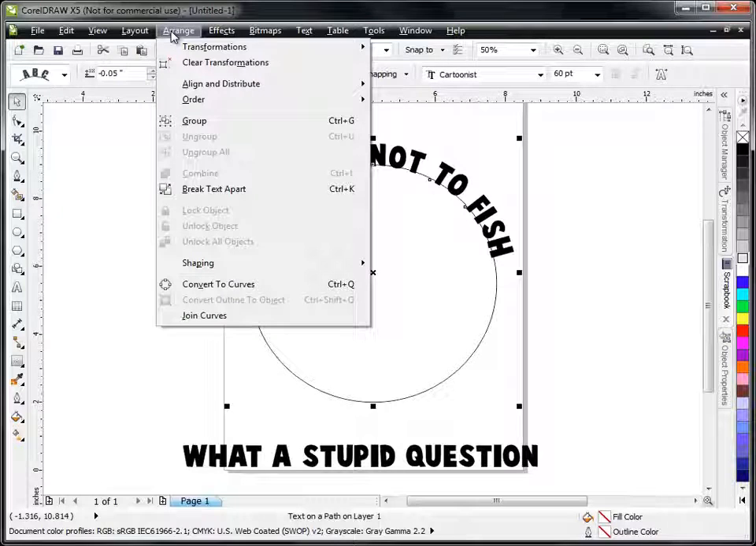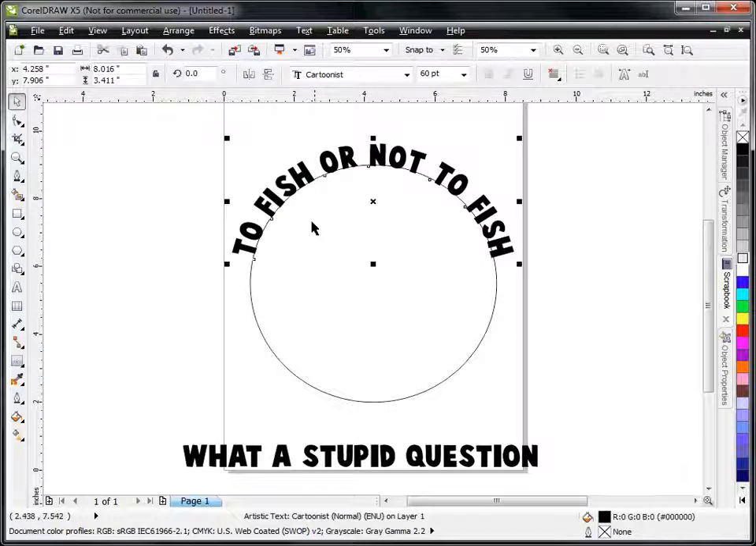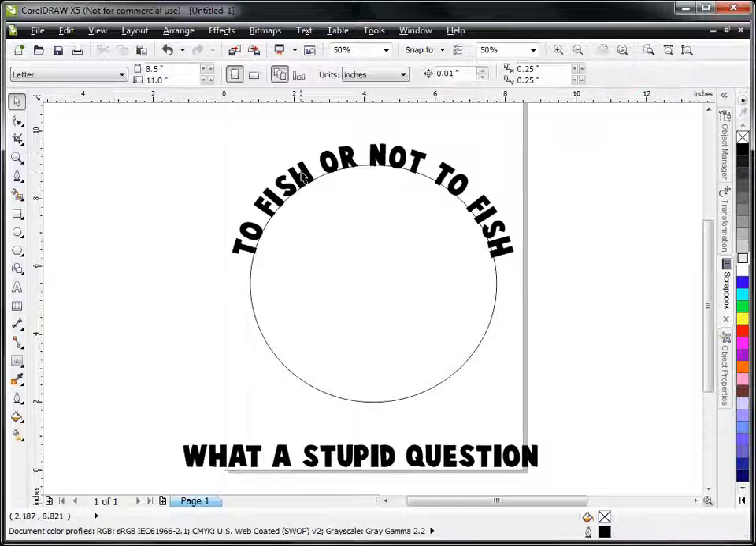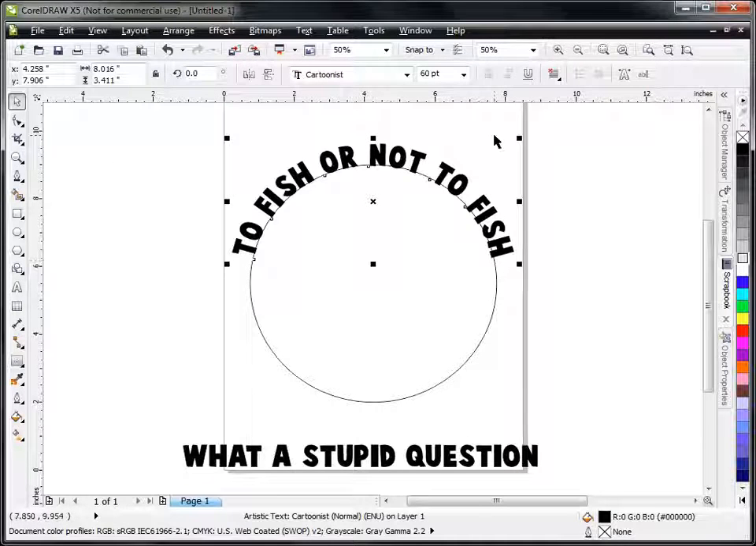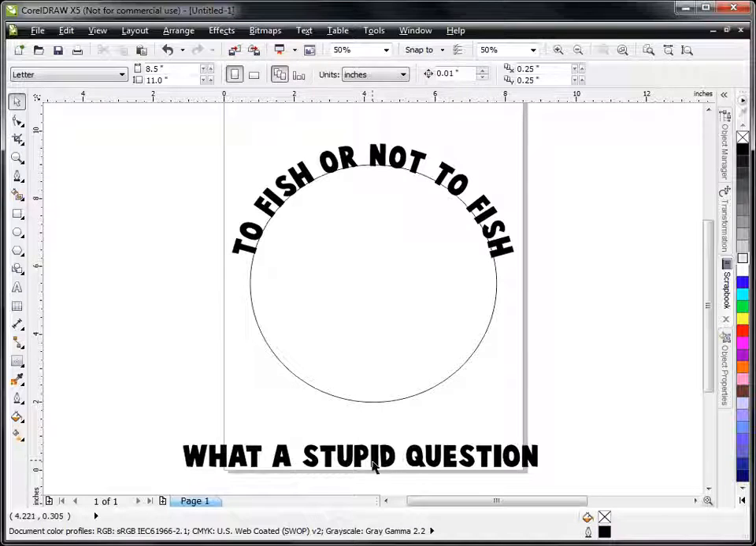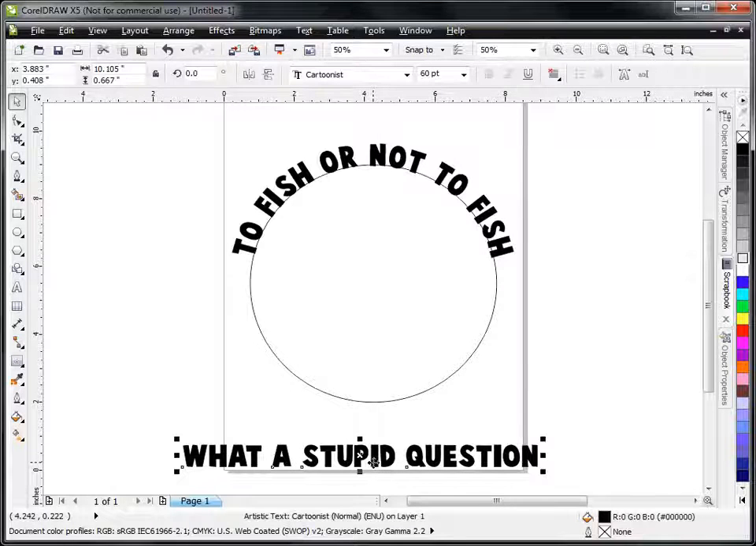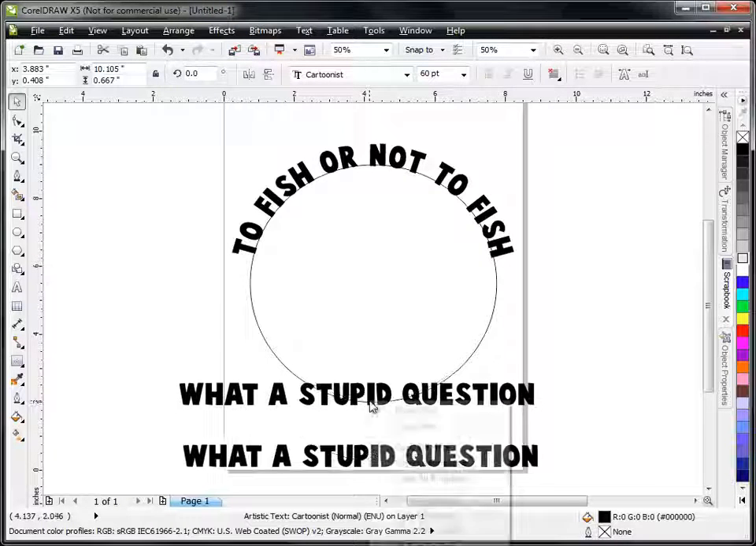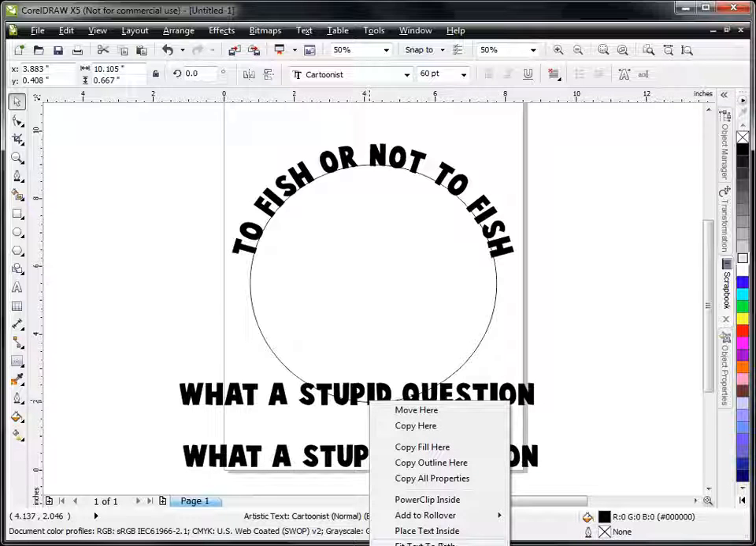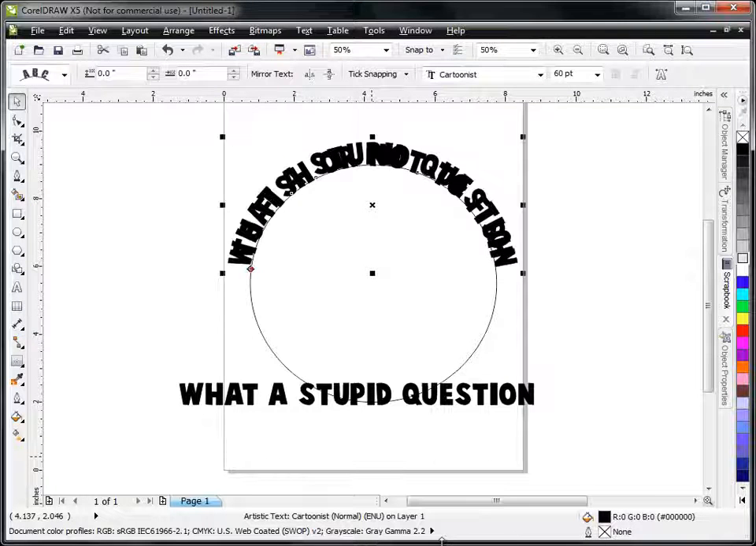So if I go up here to my arrange menu and say break text apart, then it will actually make this text not a part of this circle anymore. You see when I click on it, the bounding box is just around the text. Now I think when we click on this text here and we drag it up with our right mouse button and let go, we'll get our fit text to path. So let's click on that.